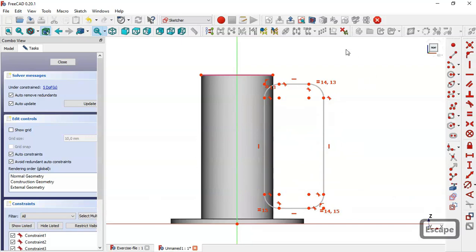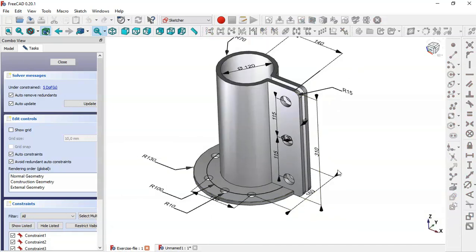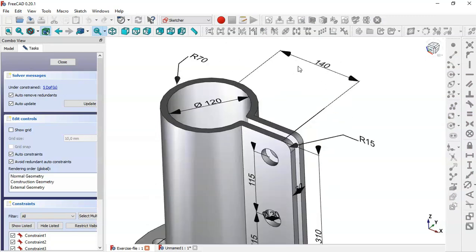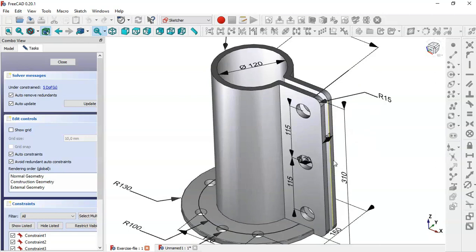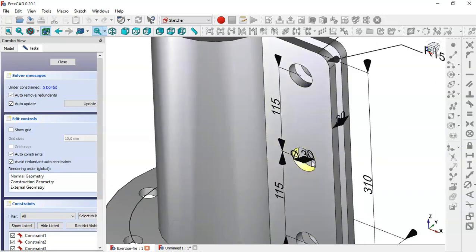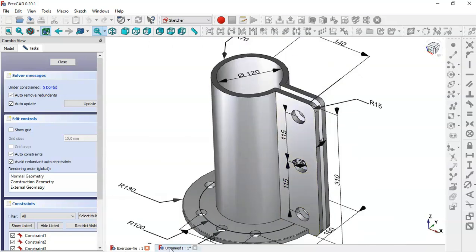Okay, so let's see the dimensions of this sketch. Here we have a height of 310, and we have this dimension, we have this fillet, okay, we have these circles, and we have the diameter of this hole. So okay, let's do that.